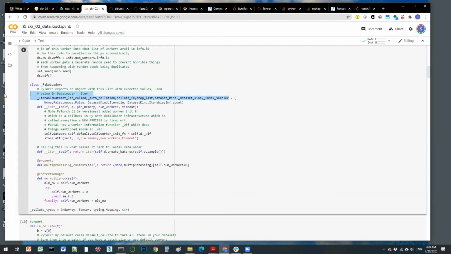He specifies the set of values he gives here in this list, and then defines the init. And this is where, for example, he sets the values of dataset and default worker init function, which is something PyTorch infrastructure itself introduced in version 1.2. And that callback within the PyTorch data loader infrastructure is what is called every time a new process, that is a new thread or worker, is fired off.